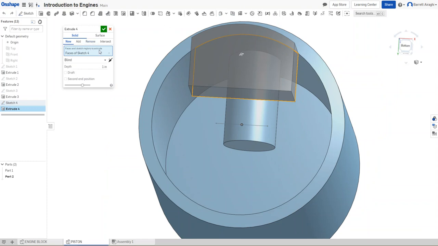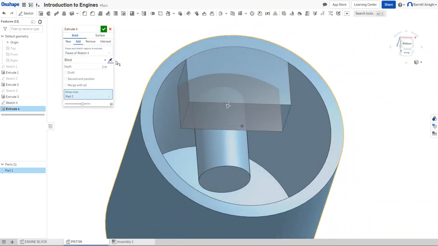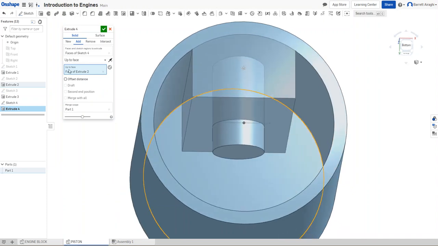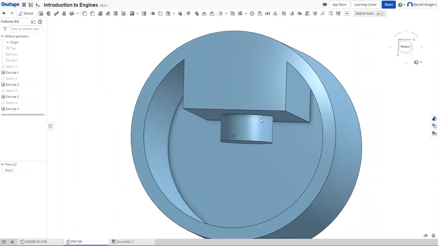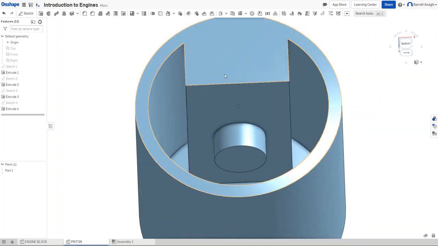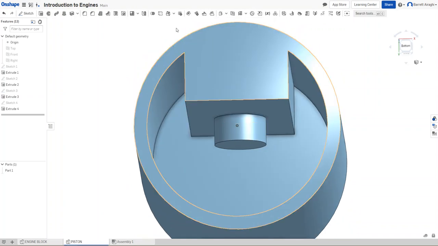So I'm now going to add it. I'm going to flip it downwards. And I'm going to click blind, because I know what the distance is, but I'm going to have it go up to a face, and I'm going to choose this face. Okay? And then when I hit check, I've got a little circle in the center. I could have created this first and then created that, but it's just the choice I made.